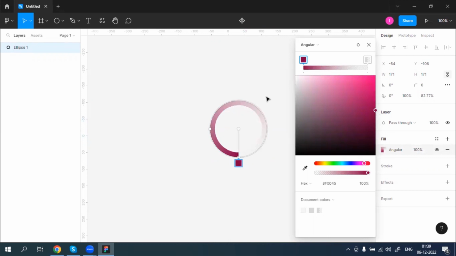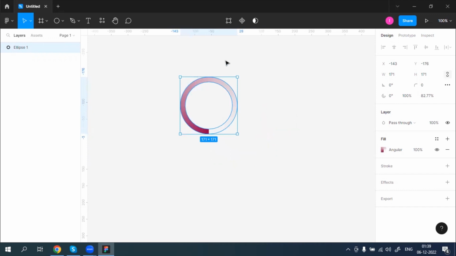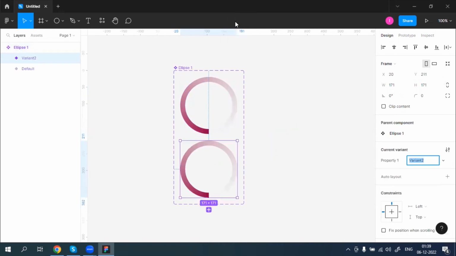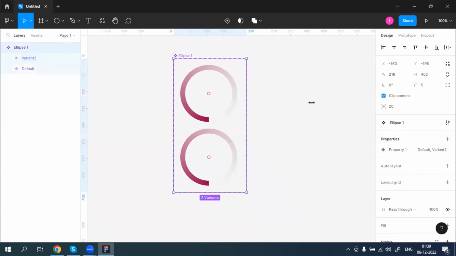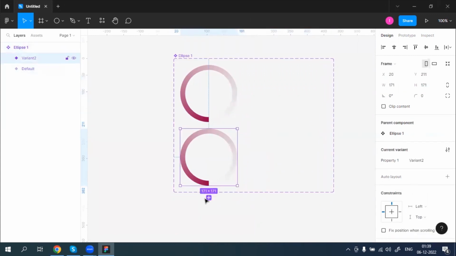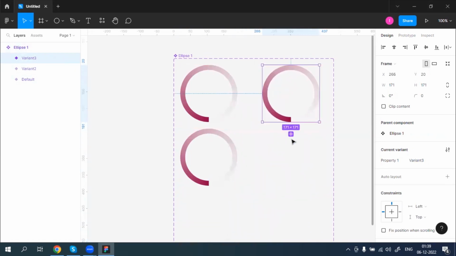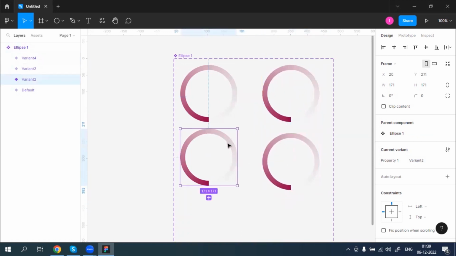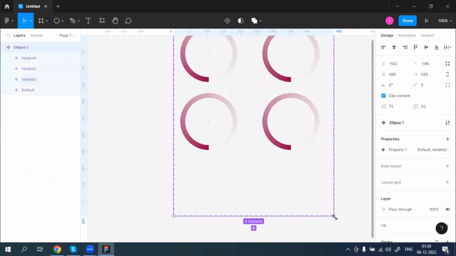Okay, and now I'm going to convert this into a component, and I need four variants of this component. I'm just going to add variant 1, 2, and let's do one more, 3, put it here, and 4, put it here, like this. So we have a component with the four variants.